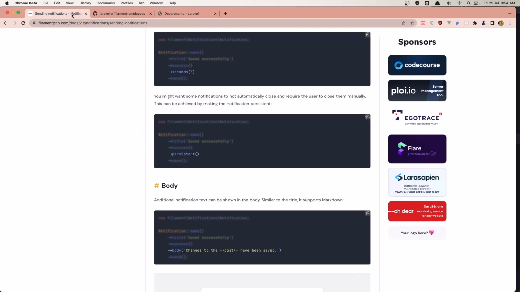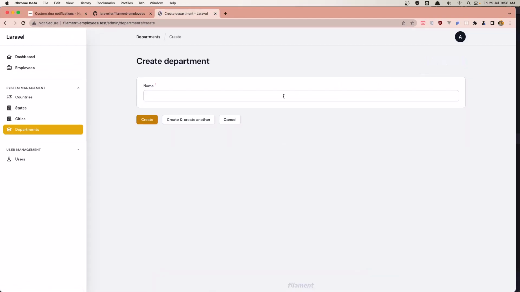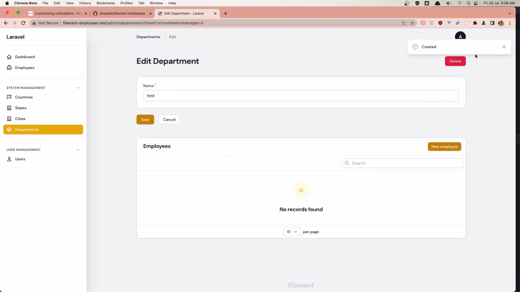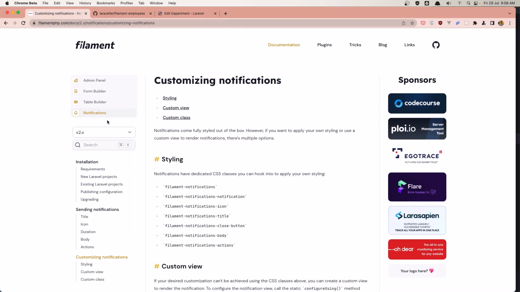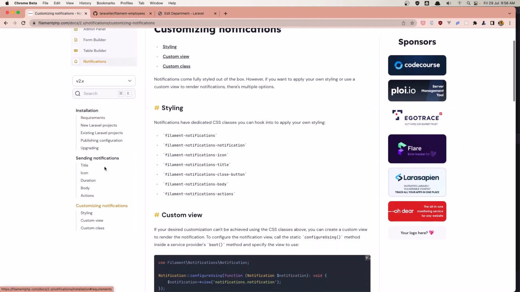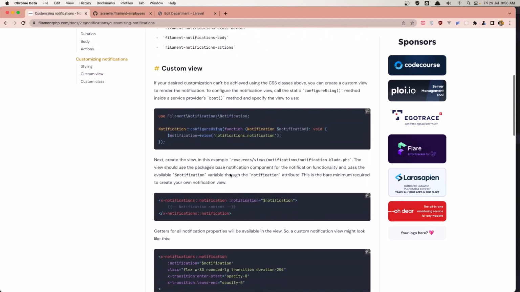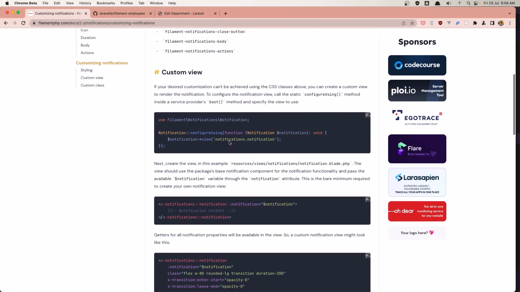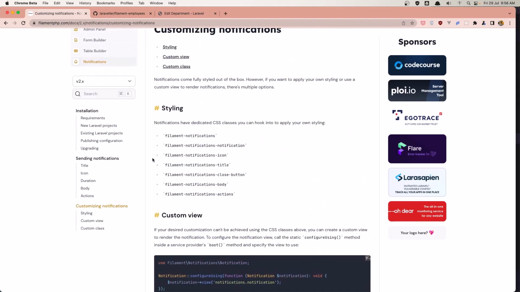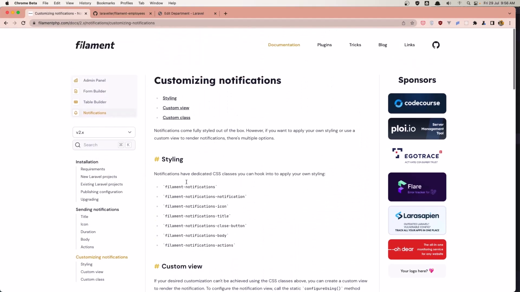Okay, friends. So create a new one now and let's say test again. Create. And we have that notification here. Close. Okay. Now here you can see the documentation, how you can customize that. Add styles, add a custom view if you want, and so on. I'm not going to do all of them, I just want to add this new notification to our project.